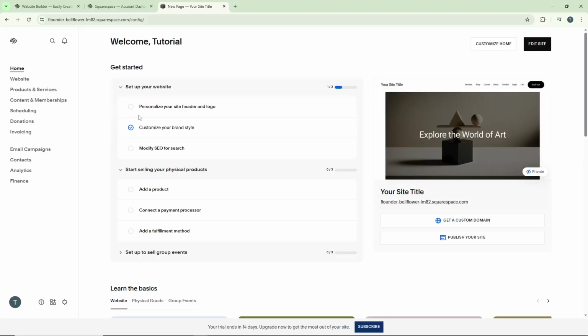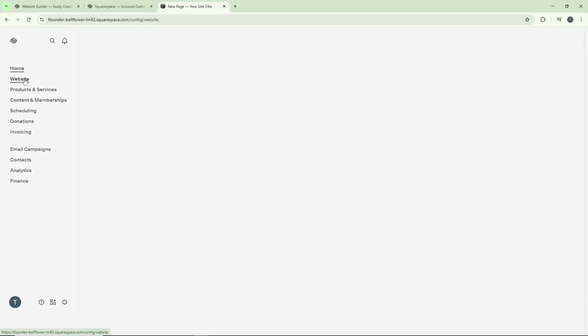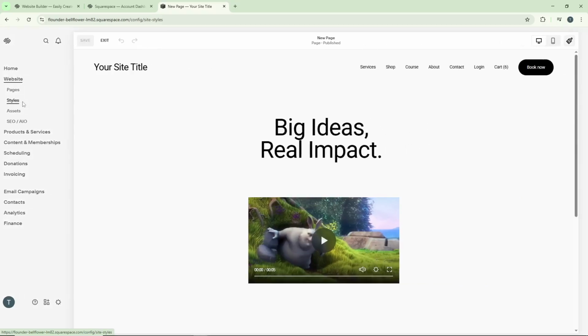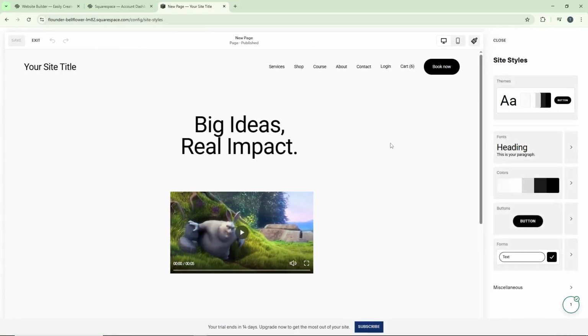Once you're inside, look at the left side menu and click on Website. Under that option, you'll see Styles listed. Go ahead and click on Styles. This is your control center for the visual design of your entire site. Here you can change theme colors, fonts, colors, buttons, and forms. Everything that affects how your site looks and feels is accessible from this section.